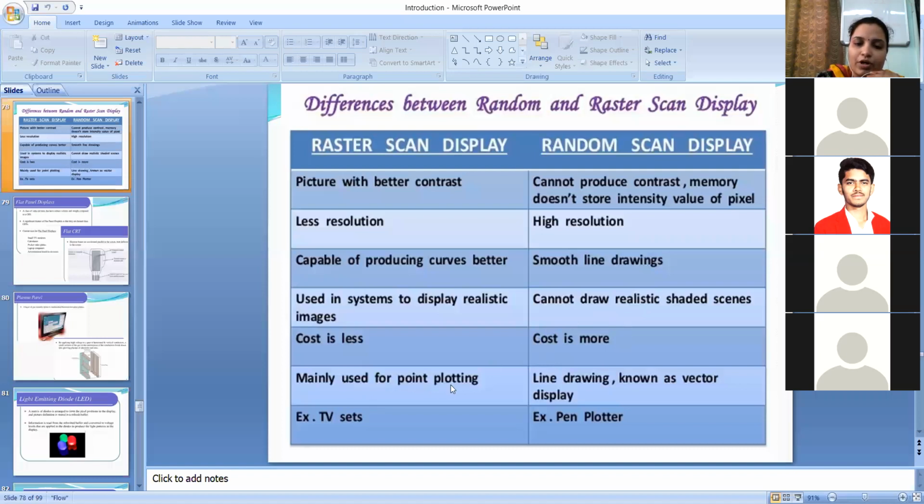Random scan is used for point plotting and line drawing because it is a vector display. An example of raster scan is TV sets, and here you have the pen plotter. So these are the points of differentiation between the random scan and raster scan methods.